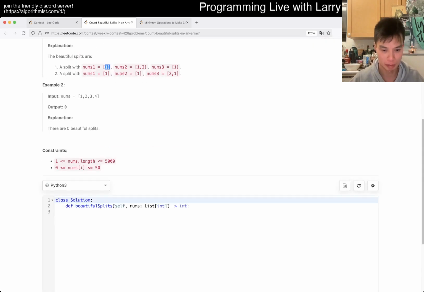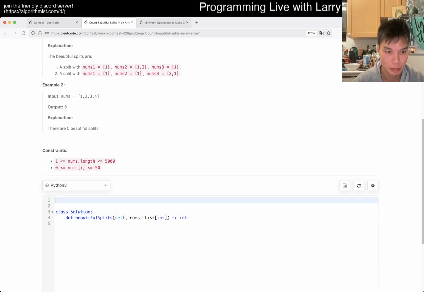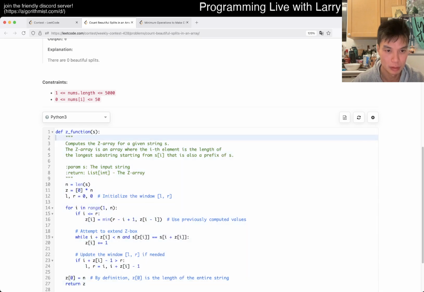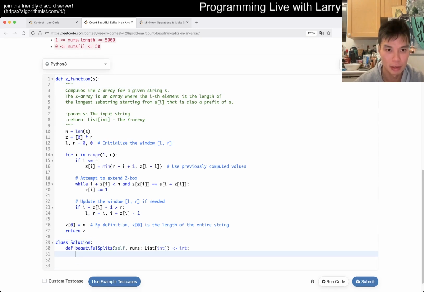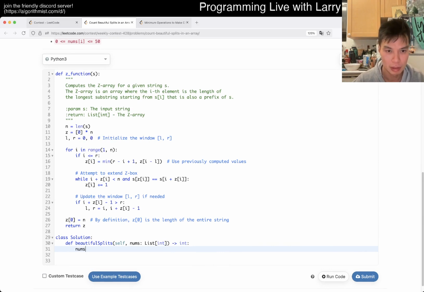I mean, we need the Z function thing, right? I'm trying to find my Z function thing. Okay, so we have a Z function, from my library. So when we have just nums, I think this works.